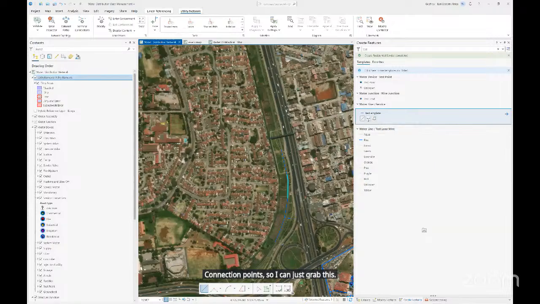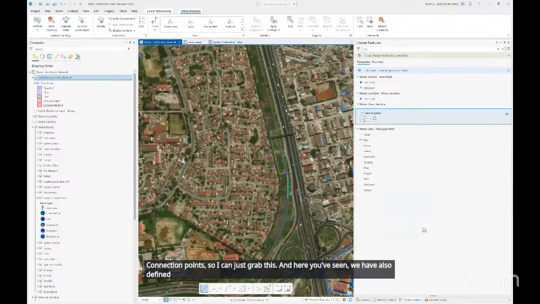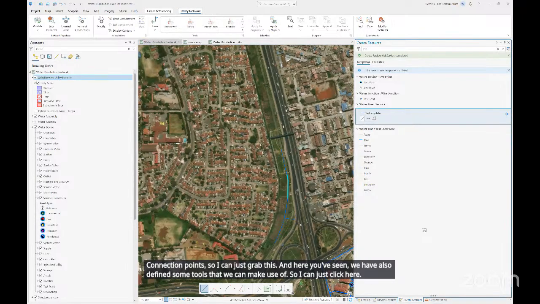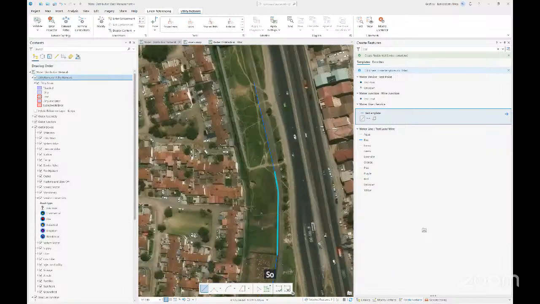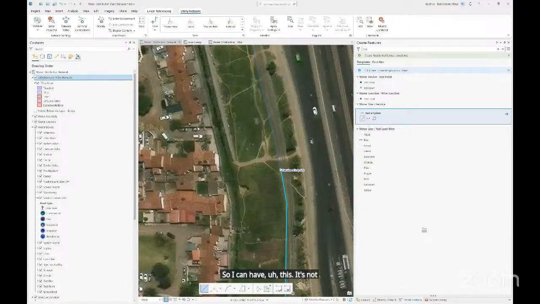And here you've seen we have also defined some tools that we can make use of. So I can just click here, select that one. So I can come here on my line here. Maybe I want to do a service connection to this particular house. So I can have this snapping to this end here. Click there once. Then I can finish up my line on that specific customer.